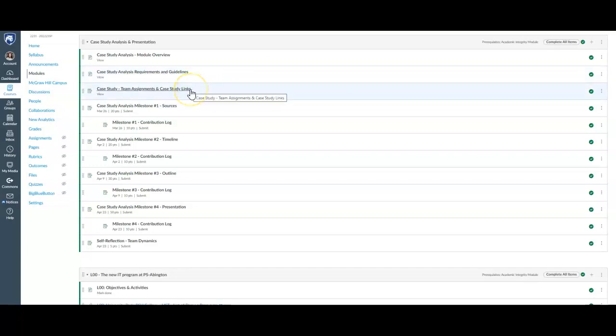This particular page is where you're going to see the links to the actual case study podcast, and I'll talk more about that again also when we get to that page itself. What I wanted to highlight is each of the 4 milestones. So first you will have your first milestone.